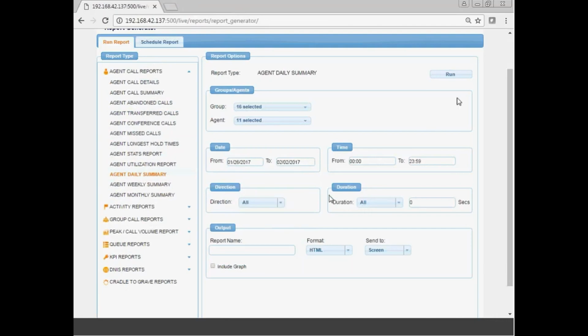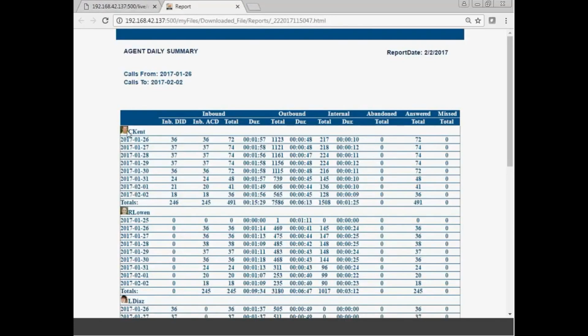And let's pull this to the screen, run the report, and we can quickly see the nice distribution of phone calls by agent per day. So again, we can see that Mr. Kent on January 26th may have received 72 total phone calls. 36 of them came in directly to their extension. 36 of them came in through the ACD or the hunt group, right?